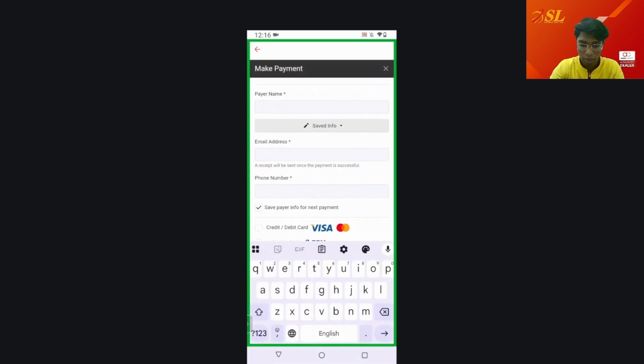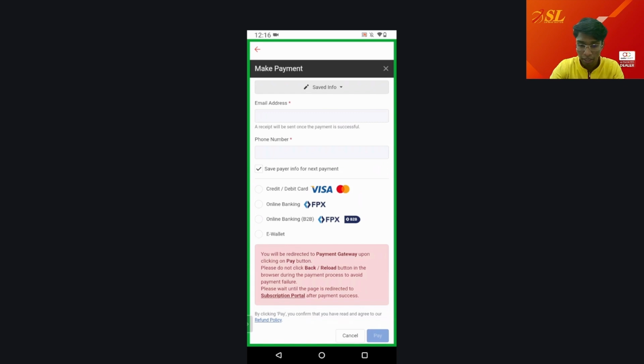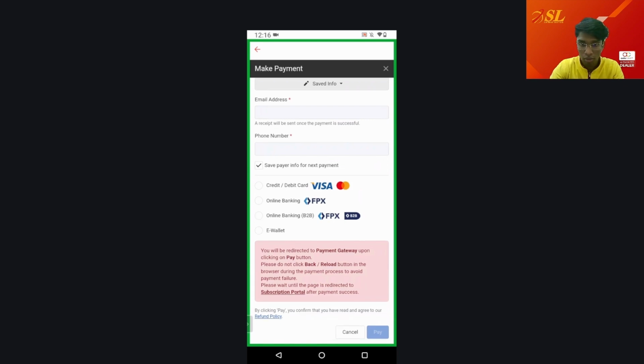In the make payment section here, you can pay with credit or debit card, online banking, B2B online banking, or e-wallet. So you can choose an option, and then you can press the pay button over here to make the payment.